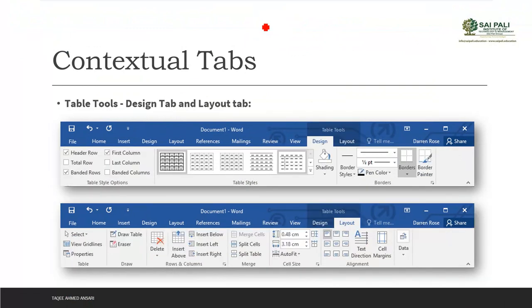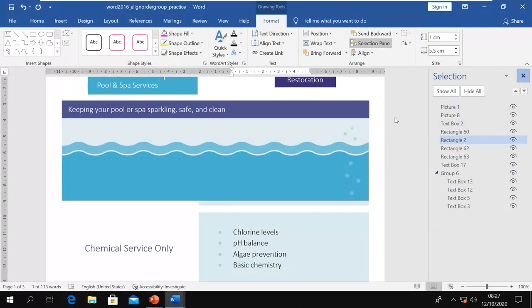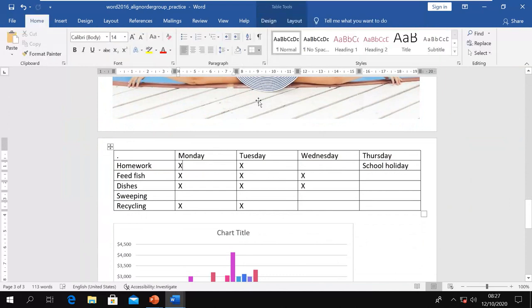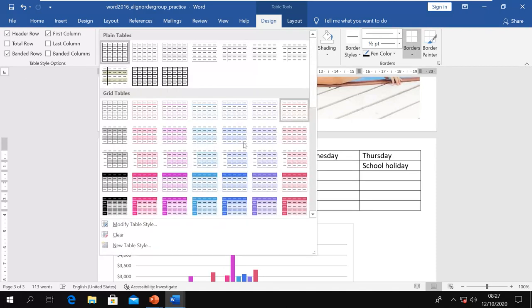Then the tabs you have for the table tools. If you have added any table in your document, then you will see two tabs. For the table tools, you will see the design and layout tabs, where you can design your table. So if you're having a table here like this, when you select it, you will see this table tools tab with design and layout. Design will decide how you want to see the table. You want these rows or don't want rows. First, it is not showing anything here because it doesn't have any format. You can change the table style for this.